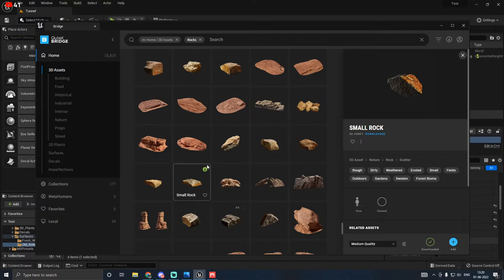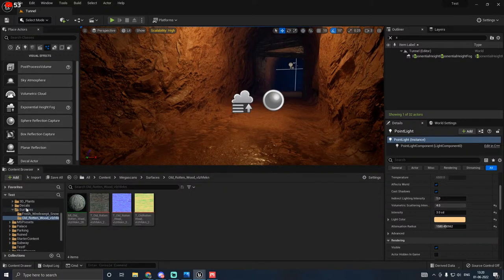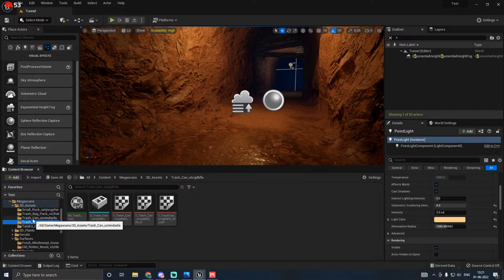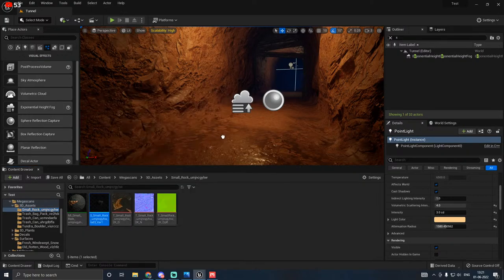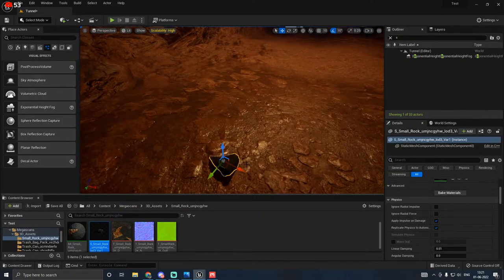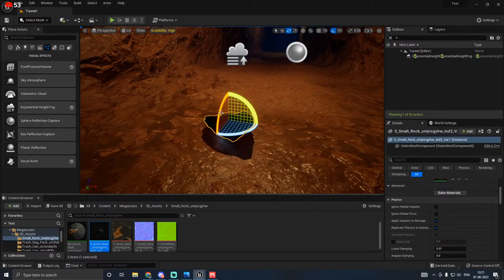Then add it to the scene. Small rock here. Okay, it's actually extra small, right? And scale it up. It's just so dark. Okay.